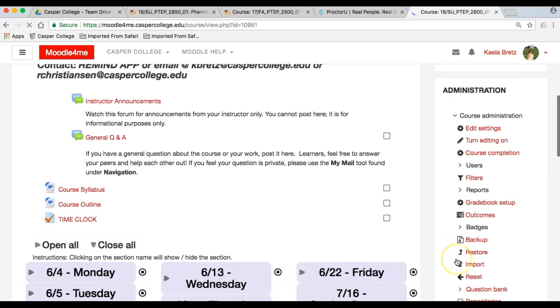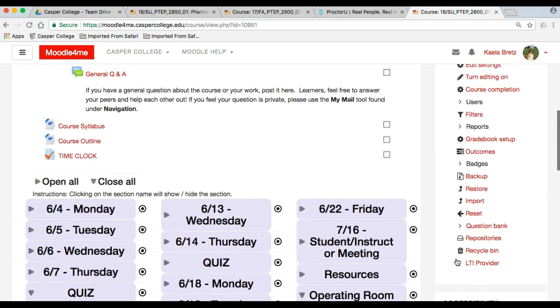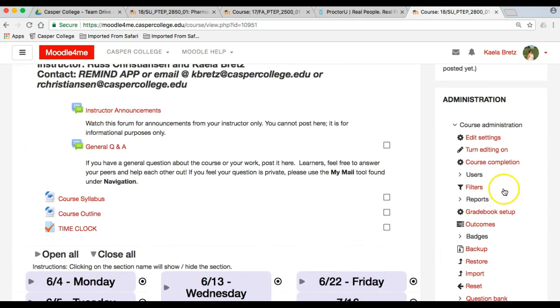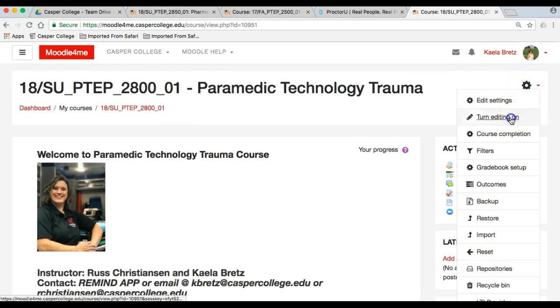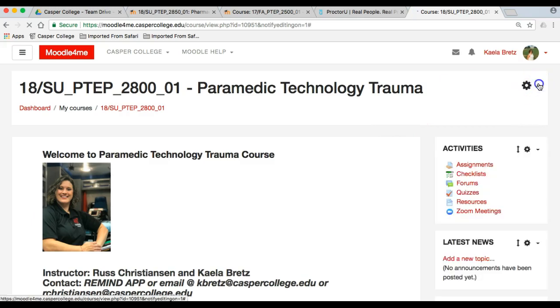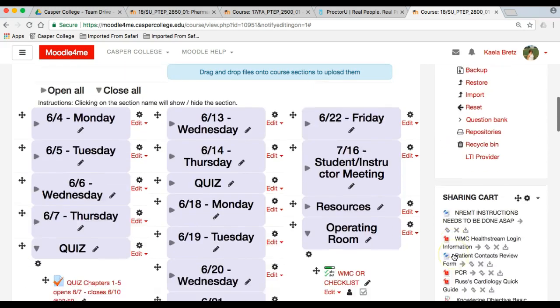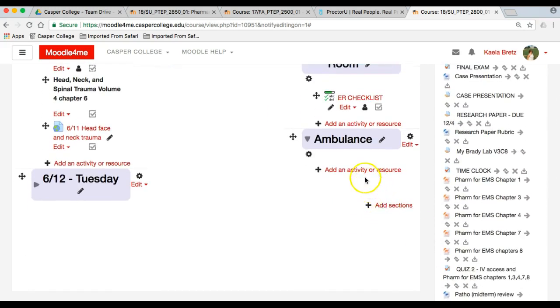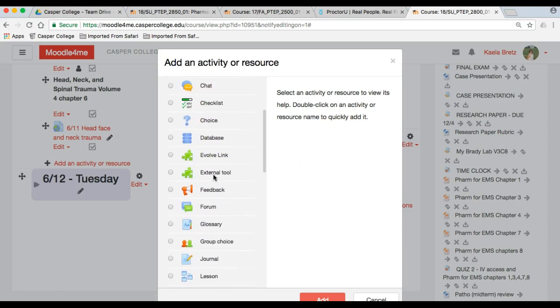So in your courses, you can actually add, and I'm not great at this new one yet. Oh, I gotta turn on my settings first. So when you add an activity or resource, you can actually add it through here.